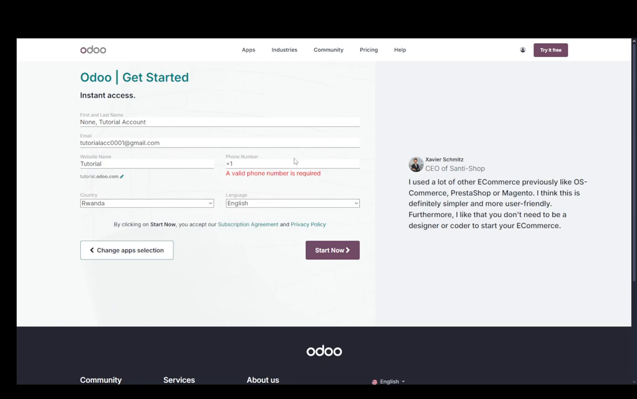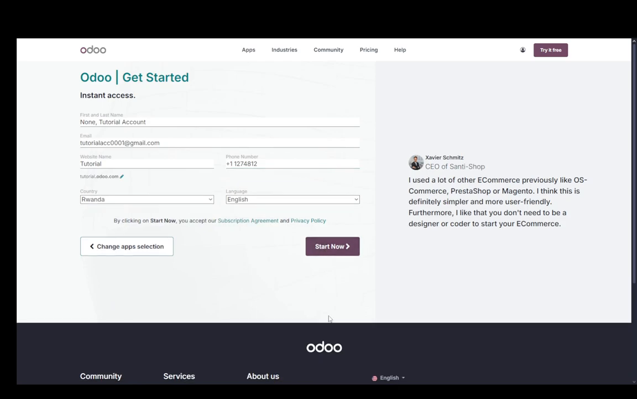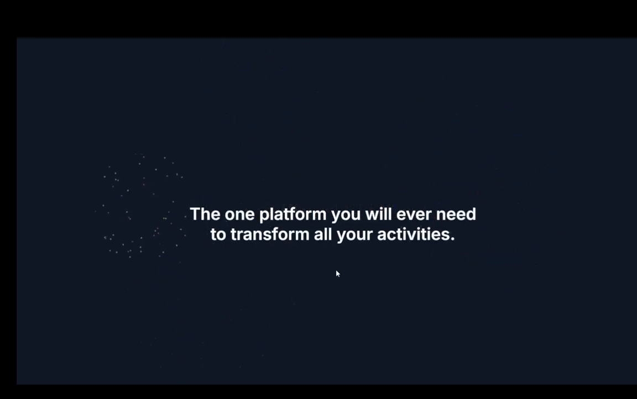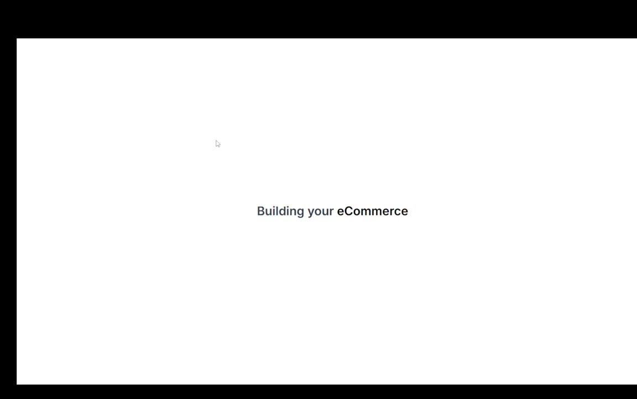And a valid phone number is required. So I'm just going to add some random phone number. Hopefully it is valid. Let's see if that has 7 numbers. Let's hope that this is valid enough. And there we go, and that's going to start our Odoo trial, and that is pretty much it. Once you finish all of this, you will be able to use the Odoo trial just the same as you would any official Odoo version, and that is pretty much all there is to it.